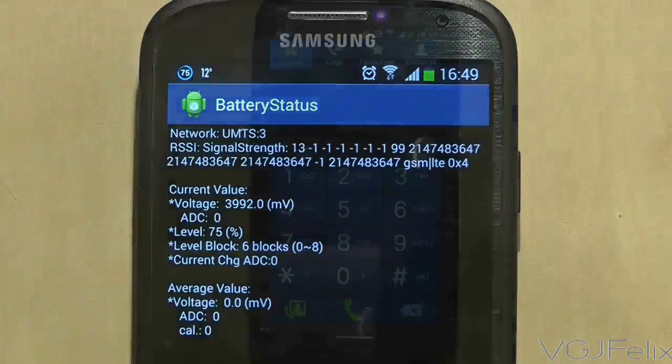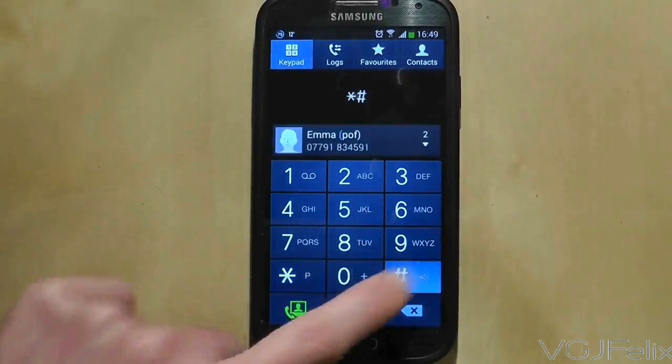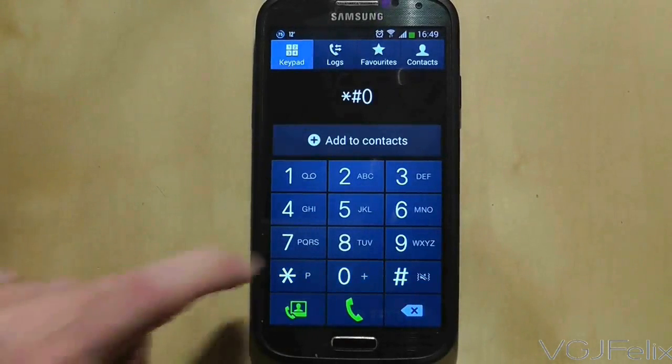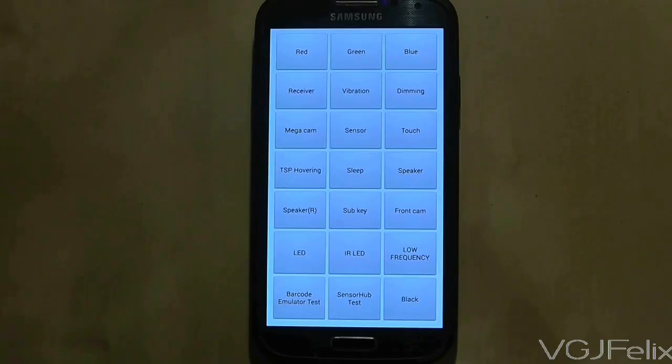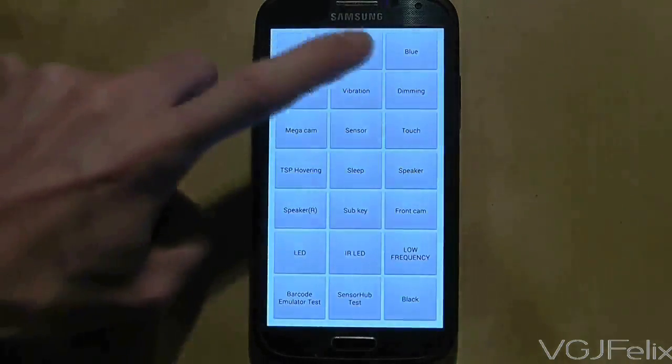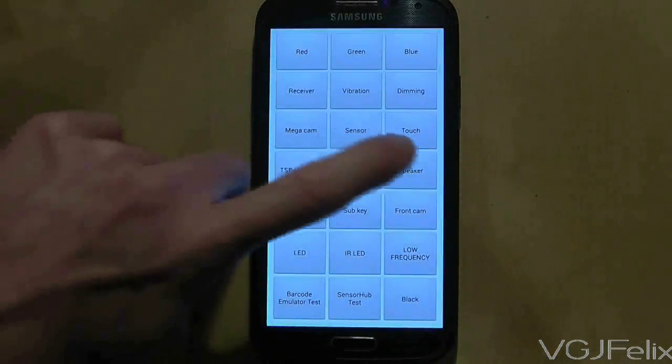There is one more code to give you, however, and this is by far the most interesting one. It's *0*#, and it gives you access to lots of different tests you can perform on your phone, such as checking the screen colour. And you can also check the speakers on the phone.